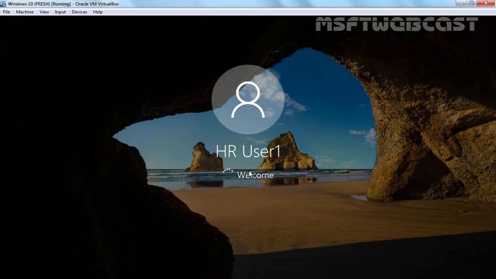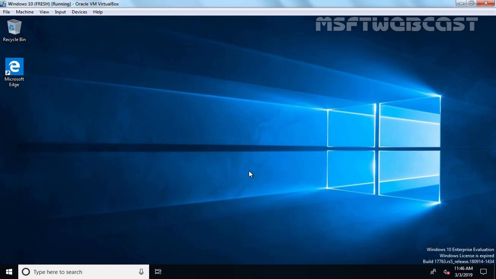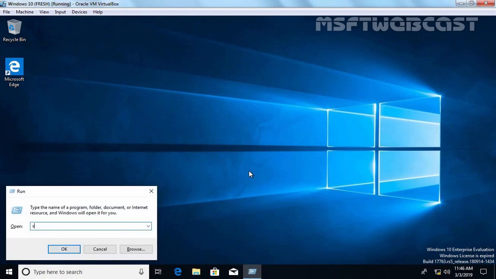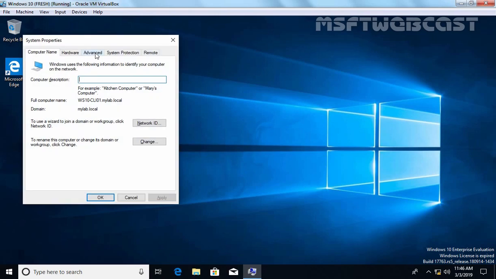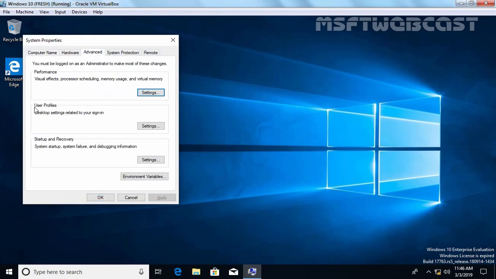So remember, we still haven't configured a roaming user profile for Azure user 1, and that we want to confirm. First of all, I'm going to open system properties. A normal user doesn't have permission to access this, and that's why we need to use administrator credentials. I'm going to click on advanced, and under user profiles, click on settings. We just want to confirm the current user profile for our Azure user 1.